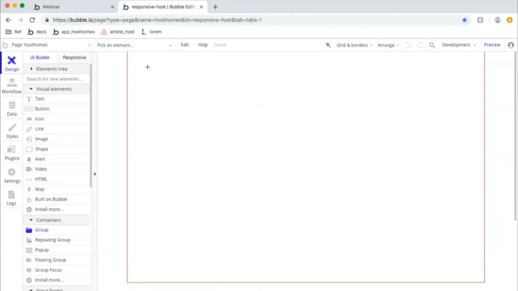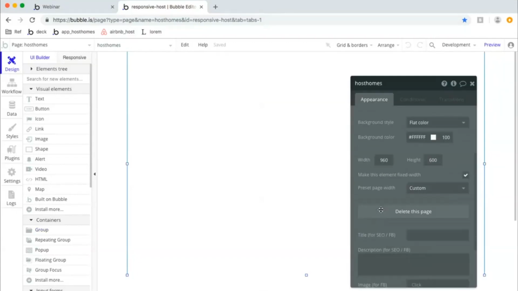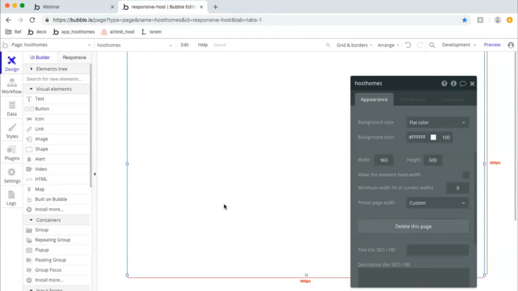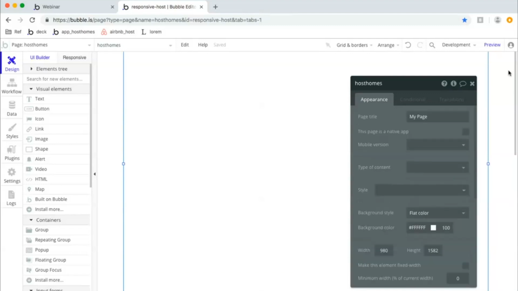So to start with, I'm going to make the page not fixed width, because I want the page to be able to expand and contract based on the device. And then the width we can leave as, looks like that 980, and the height, I'm going to call it 1582. You can choose a size that works for you. I just want some convenient numbers. And then let's call that host.